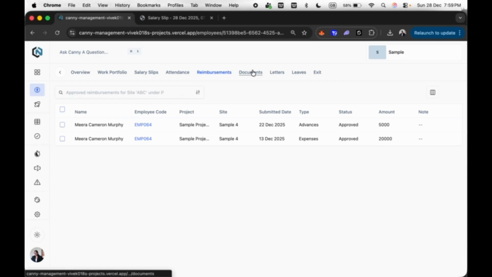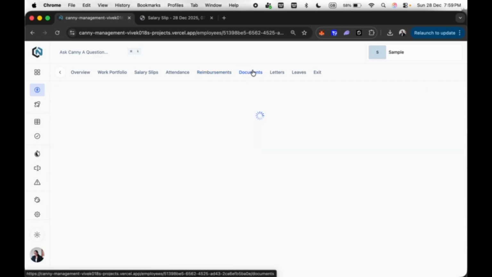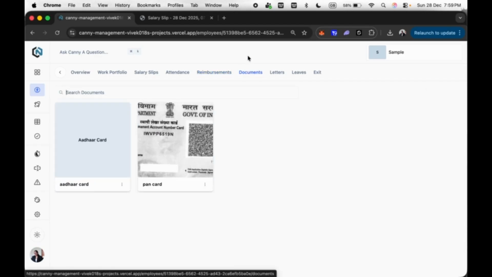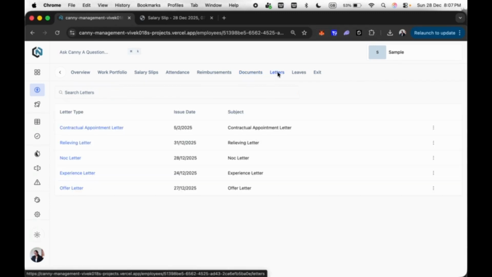Let's move on to documents. The file storage, right? So here you can see all the employee documents in one secure place, uploaded, organized, and easy to access whenever required. No searching across emails or folders. Isn't that a relief?